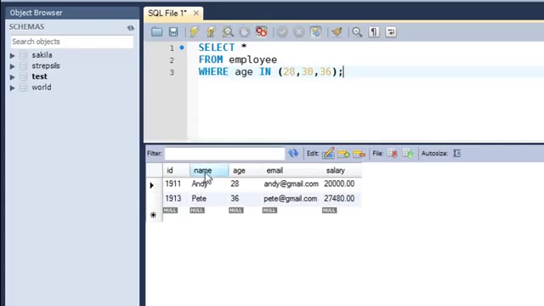Press Control Enter, and there you go. You would see that in the results set we get two records. Andy with ID 1911 has age 28, and Pete with ID 1913 has age 36. So there is no employee in the table that has age 30. Right, so this is what the in operator allows you to do.